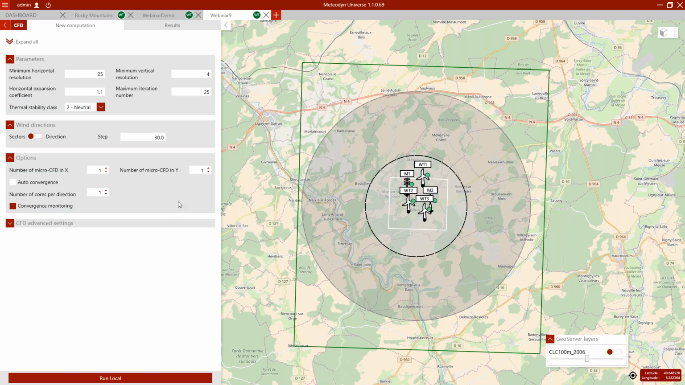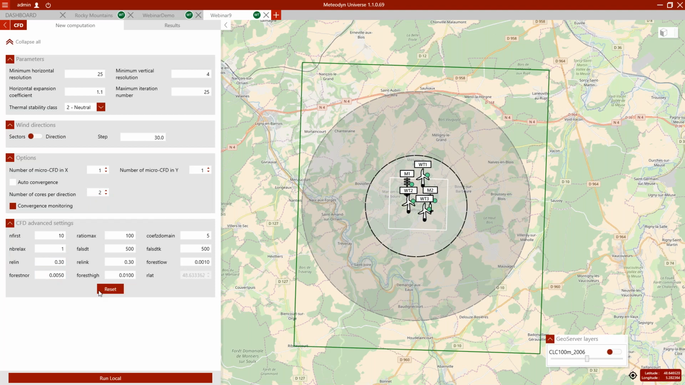For this new version, we considerably improved the computational speed, and we also added parallelization, so you can select as many cores as you want for one computation, and the more cores you select, the quicker your CFD will be. So basically, the only limit is your computer and it's not the software. And all advanced CFD parameters, of course. So once you define all these parameters, you just have to run your CFD computation, either on your computer, or you can send it to a server if you have the configuration.